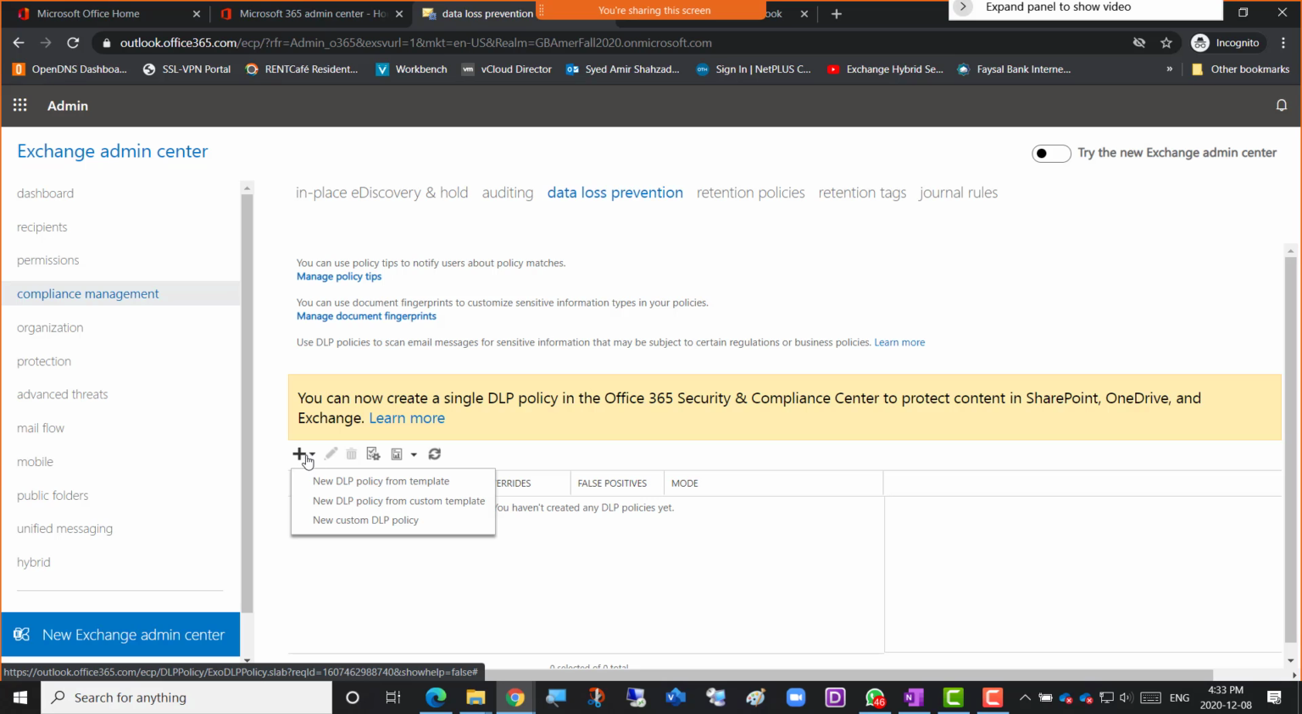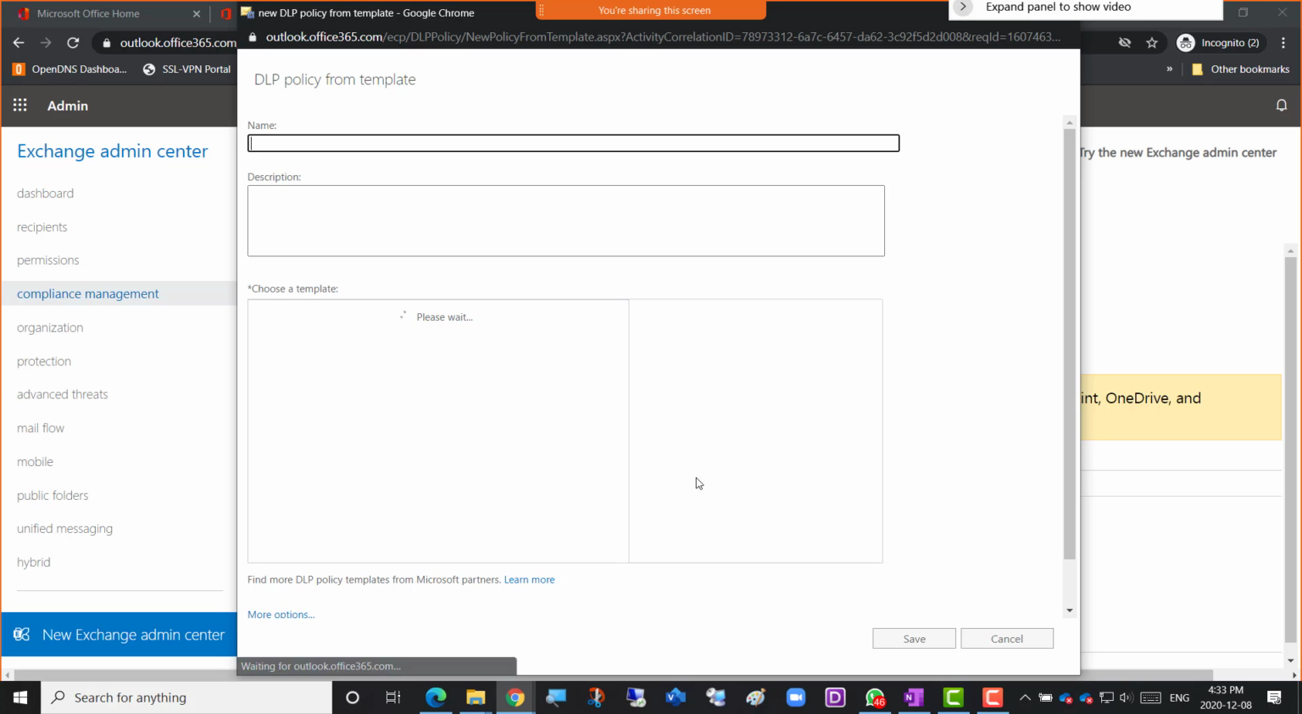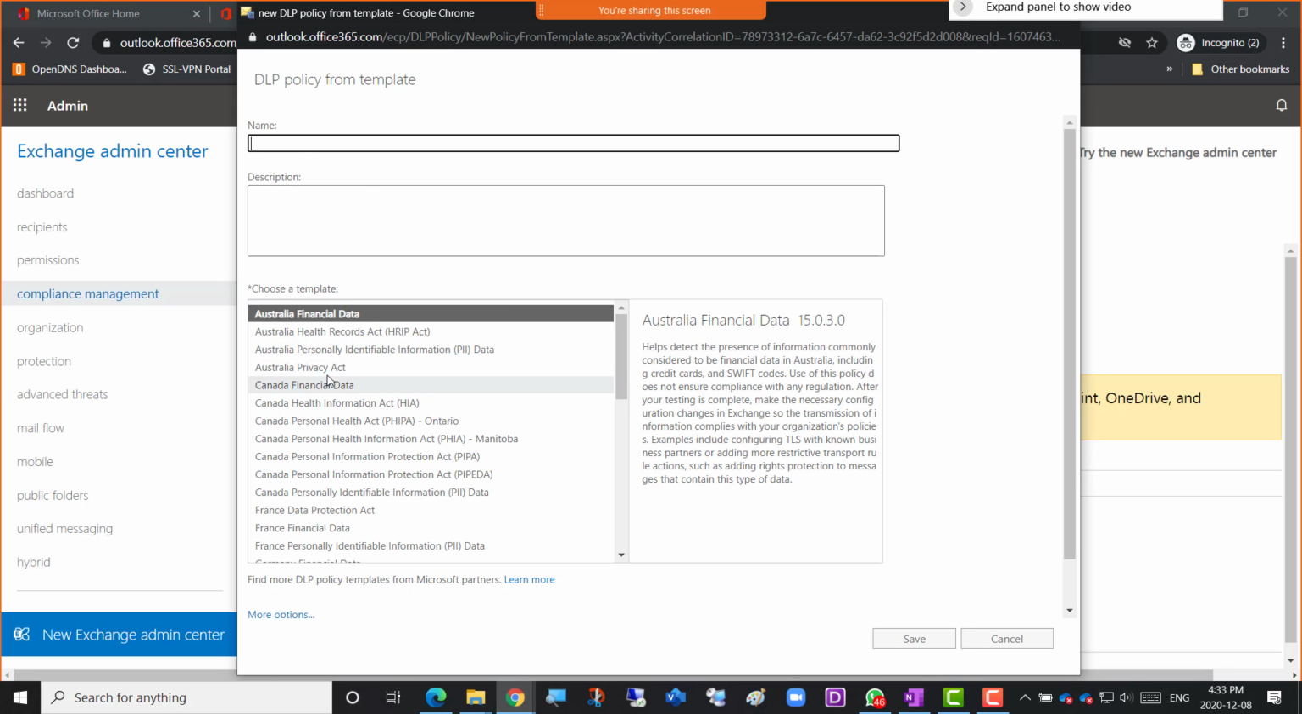If you go to the plus sign here, you can see new DLP policy from a template, new DLP policy from custom template, new custom DLP policy. So you will understand right away once you see the template there. Let's go for the first one here, new data loss prevention policy from template. Once you click that, you can see there is choose a template.